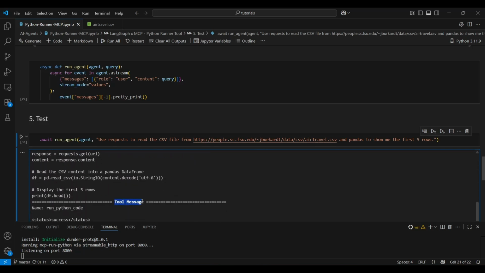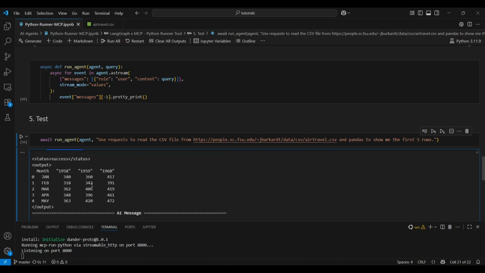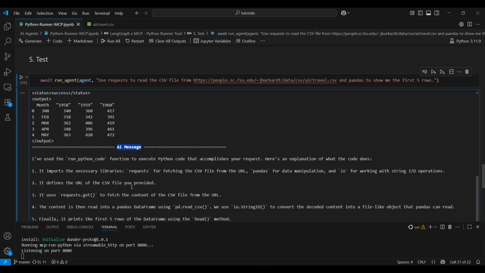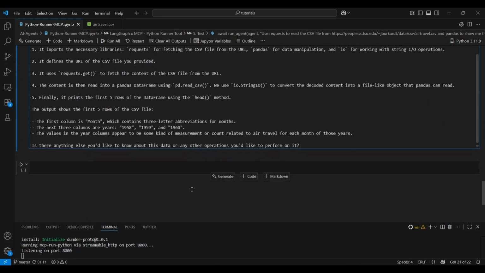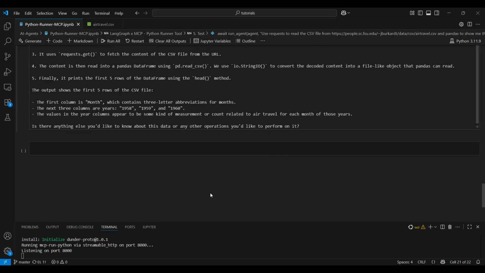We then get a tool message from the Run Python Code tool containing the full result of the execution, and as expected, it's the first 5 rows of the table. So this is what the agent sees internally after running the tool. Finally, we get an AI message from the agent explaining the code that was written and the results of the execution. And that's it for today's tutorial. We've seen how you can launch an MCP server for code execution, how you can connect to it with an MCP client, and how you can use it with a LangGraph agent.